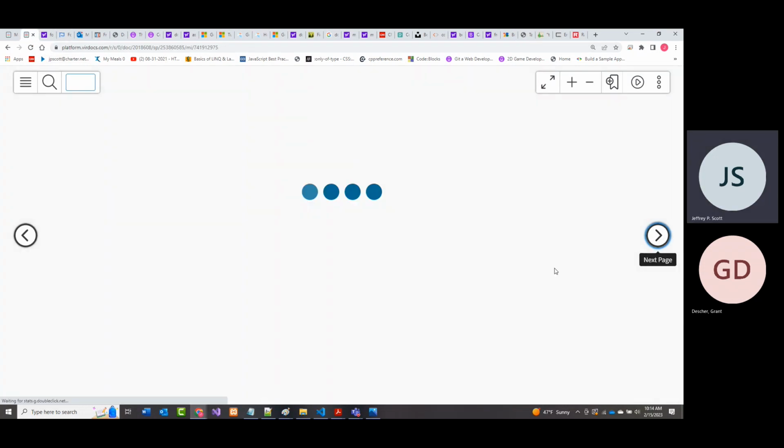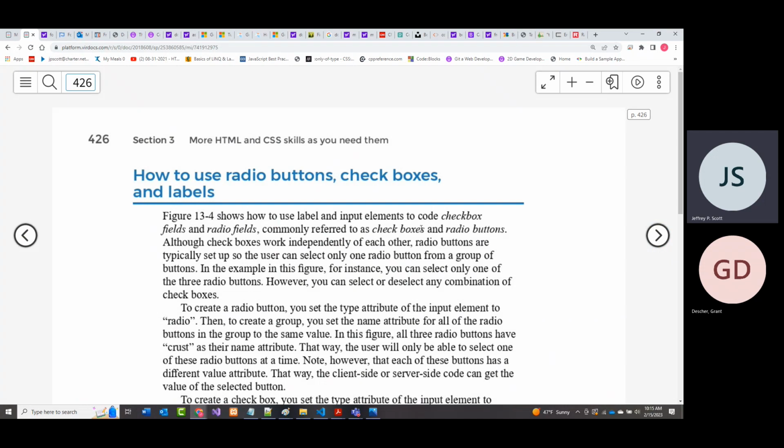But before we jump into radio buttons, checkboxes, and labels, it is 10:15, so let's come back, please, at 10:25.